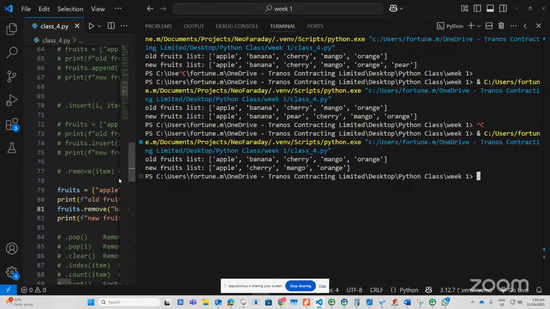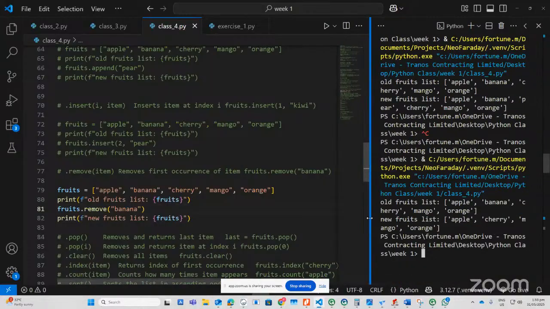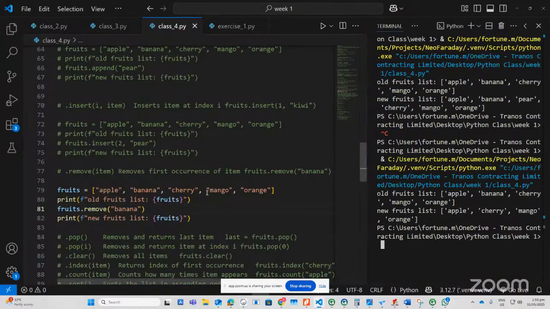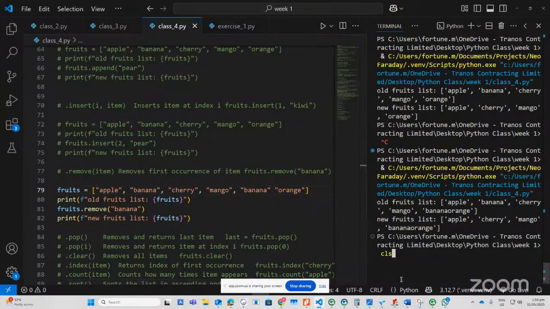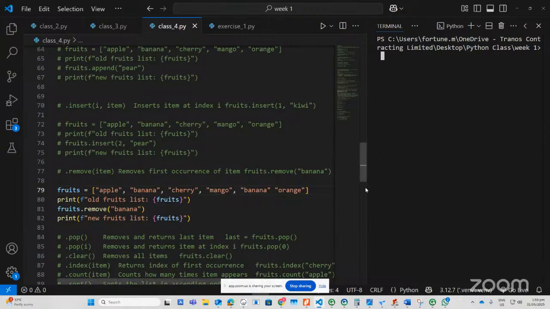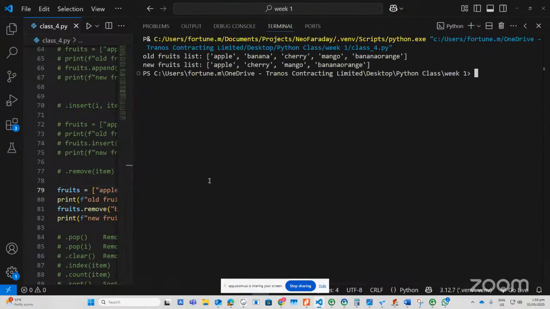Now, if I have banana in position one and I have banana in position four, which one will it take, the first occurrence or both? The first occurrence. Okay. So let's see. Let me clear this. Oh wow, sorry, I didn't put it. Come on.